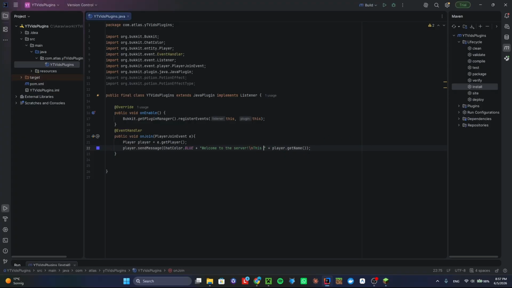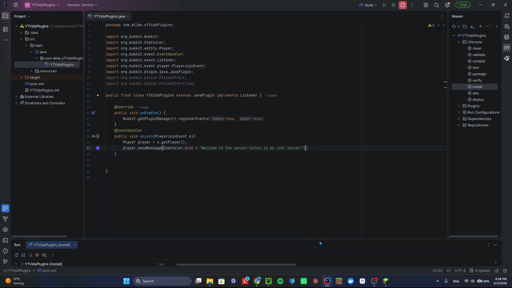For example, let's do, this is my cool server, and then you can just do space here. Maybe you can do it like this. I'll just take off this player.getName function. Okay, I'll just get that off so that I can show you what I mean. Now just install this plugin again, and I'll show it in the server again, what I mean with \n.